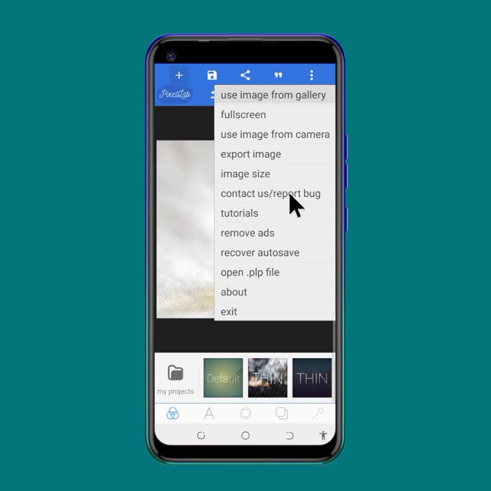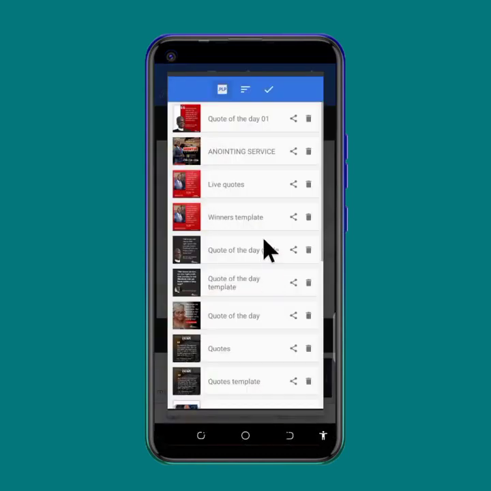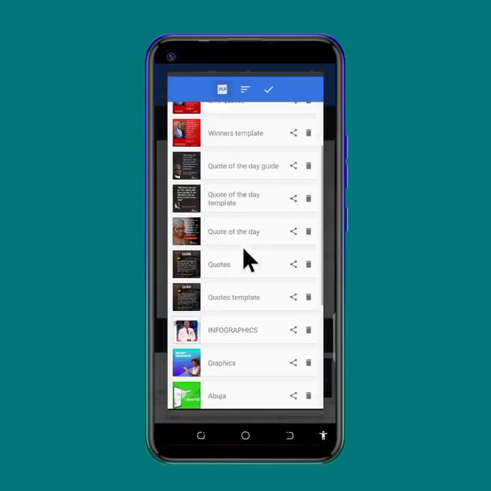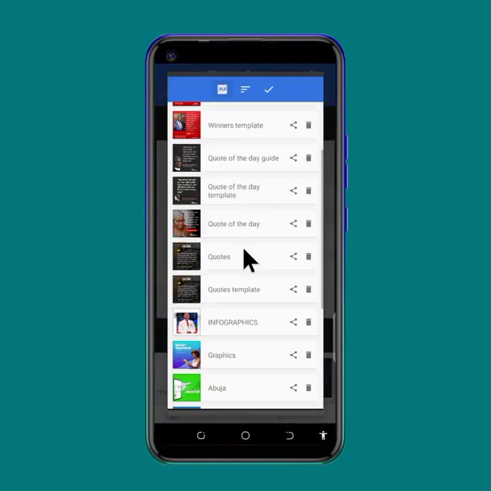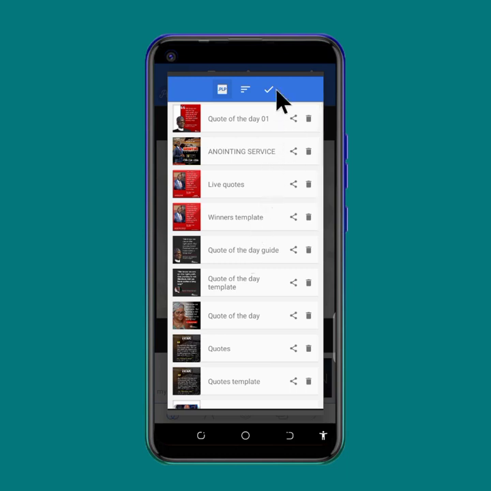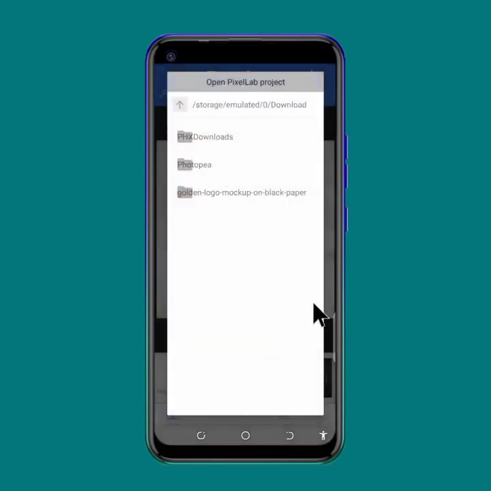Contact us and report bugs, you know what that means, tutorials and how to use, remove ads, recover autosave. That's for when you were working and it unexpectedly closed, so there should be an autosave. PLP, these are the list of things you have designed using Pixellab. You can see all these works have been done using Pixellab. So guys, that's what it is.